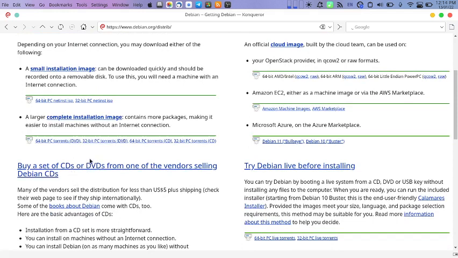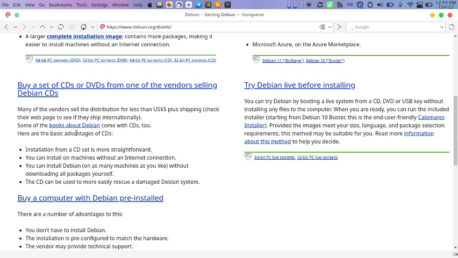You can even buy a set of CDs and DVDs from one of the vendors selling Debian CDs. The links are also given if you want to buy. In many countries, there are a few vendors who deliver the ISOs in the form of CDs and DVDs. Or the third option is, you can buy a computer with Debian pre-installed.